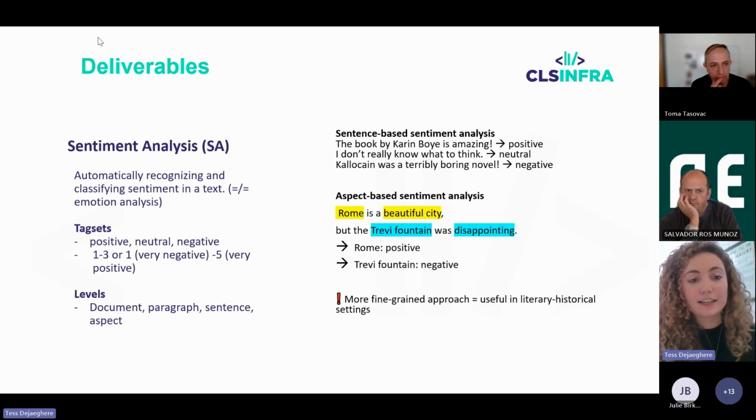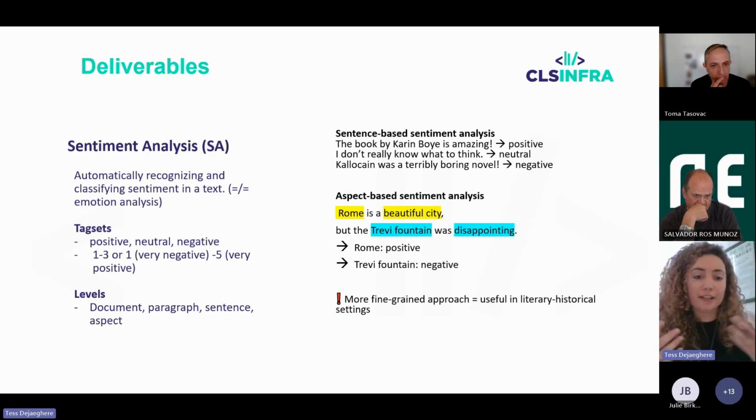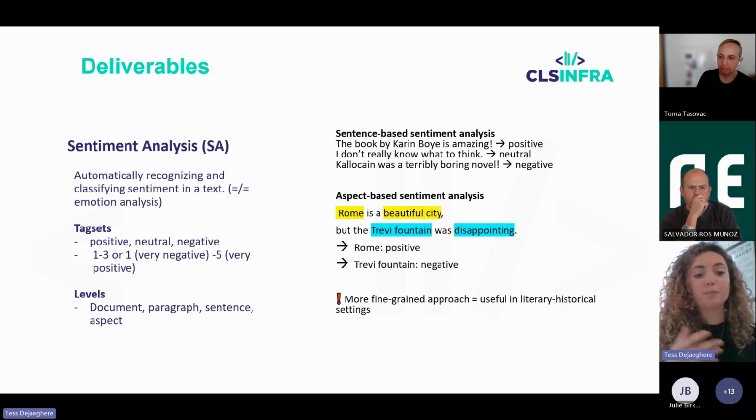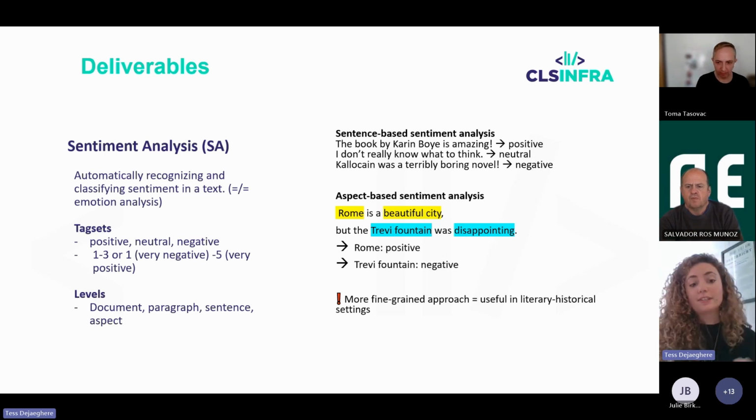Sentiment analysis then is automatically recognizing and classifying sentiment in a text, which is not the same as emotion analysis. Sentiment analysis returns a value on the valence of a text, so that is positive, neutral, or negative, where emotion analysis classifies a text in, for example, this text is sad, or this text sounds jealous, or that is more fine-grained, so that is more classification. They're both classification tasks, but sentiment analysis is more in positive, neutral, or negative as classes.